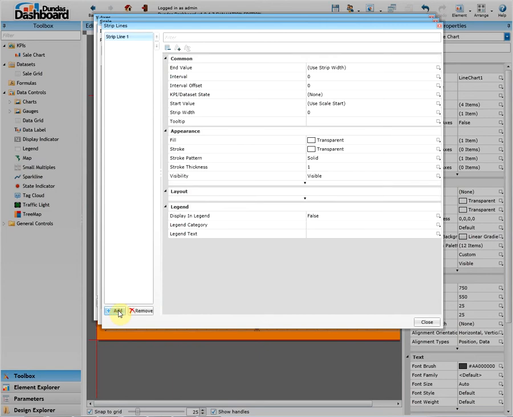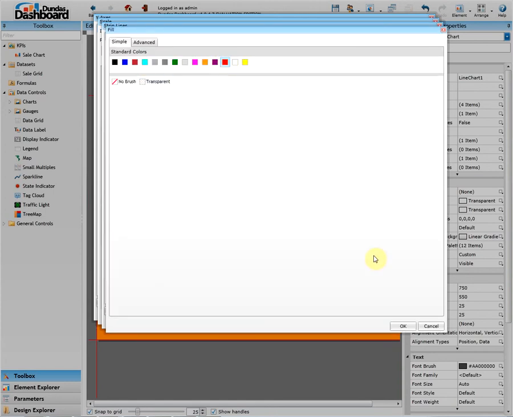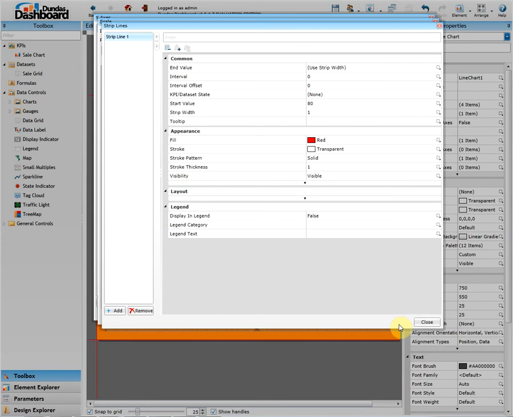The strip line has various properties, but we will just change a few for the illustration purposes. Let's do the following. Let's change the start value to 80. Let's change the strip width to 1. And let's change the fill color to red. Let's close this window and preview the dashboard to see our strip line.